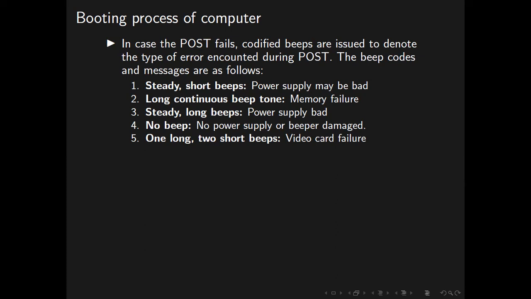Steady short beeps, beep beep beep beep, are for a power supply problem. Steady long beep is also for a power supply problem. Then long continuous beeps, long beeps, are meant for memory failure. RAM may be loose, RAM may be damaged, RAM may not be present at all. These are the reasons why long beeps are emitted.